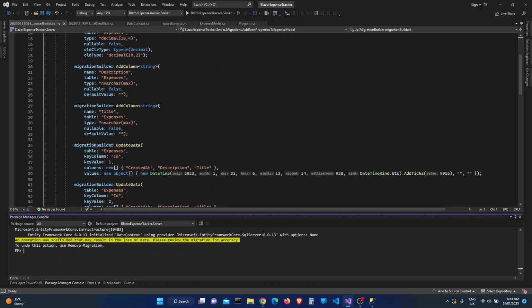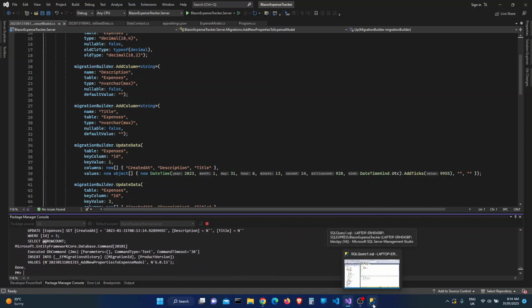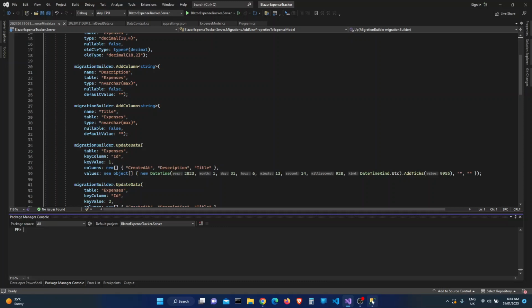So that's great. The next thing we need to do is update the database. So just type Update-Database, click enter, and that will also go and update our database. So you can check that by opening. Yes, I think that also has done everything without any errors or even warnings.